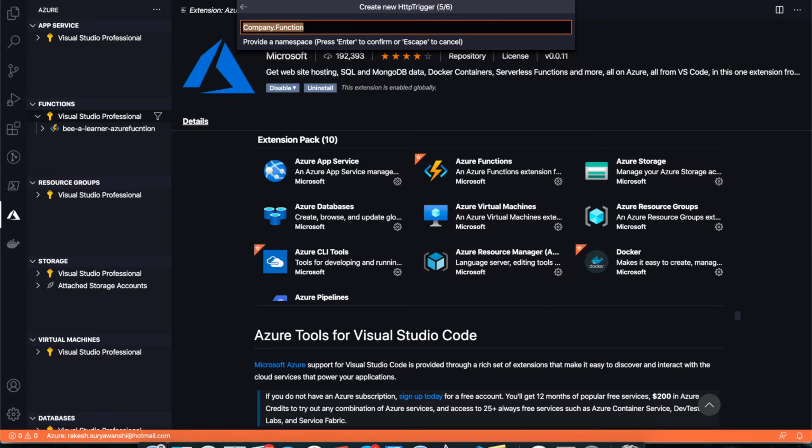Next, it's asking you to choose the namespace for your Azure function. So let's say I'm going to call it Learning Azure Function. That's it.